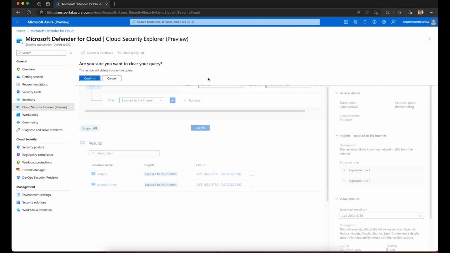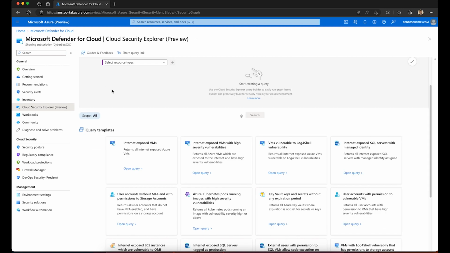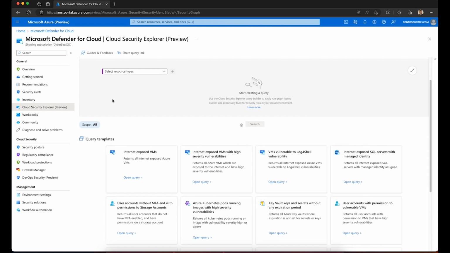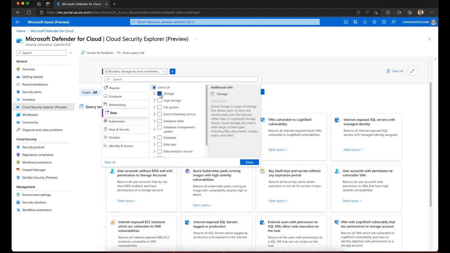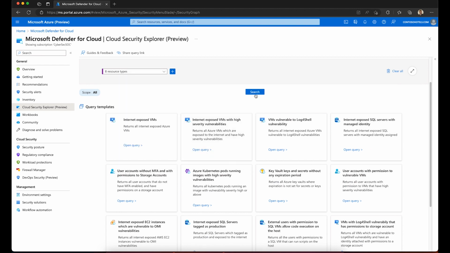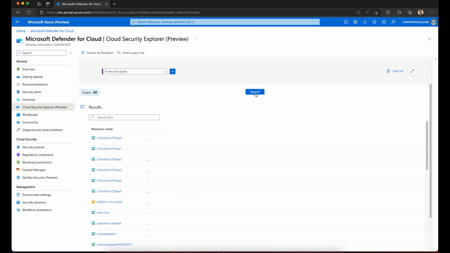Let's use another scenario and build a query from scratch. Using the data-aware security posture capabilities, I can also hunt for specific cases for sensitive data which is exposed to the internet. Using the query builder, I will focus on data services like storage and databases. Let's click on Done and click on Search. I get a full list of storage accounts and databases.